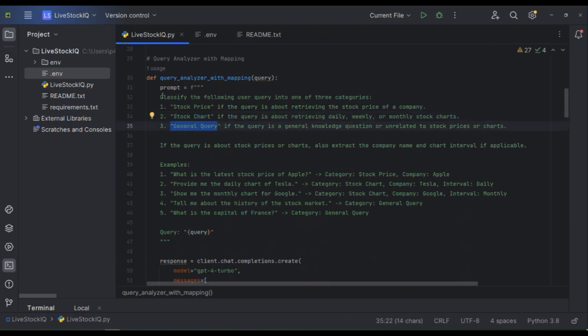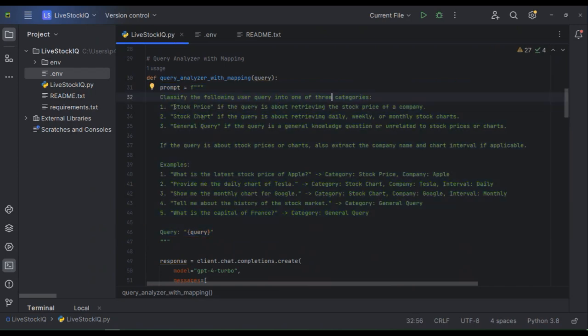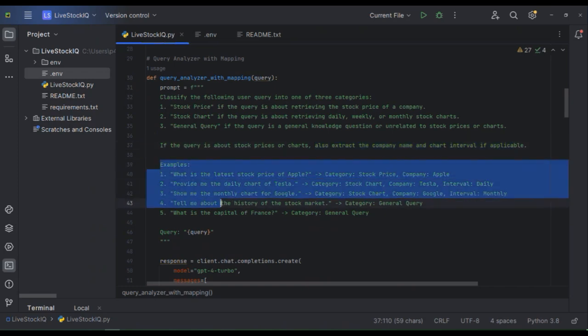So this is the prompt instruction. This prompt instruction you can just read through. It says to classify the following user query into one of the 3 categories. And then it says whether the query is about stock price or charts. Also extract the company name and the chart interval if applicable. And then there are some few-shot examples which are given.